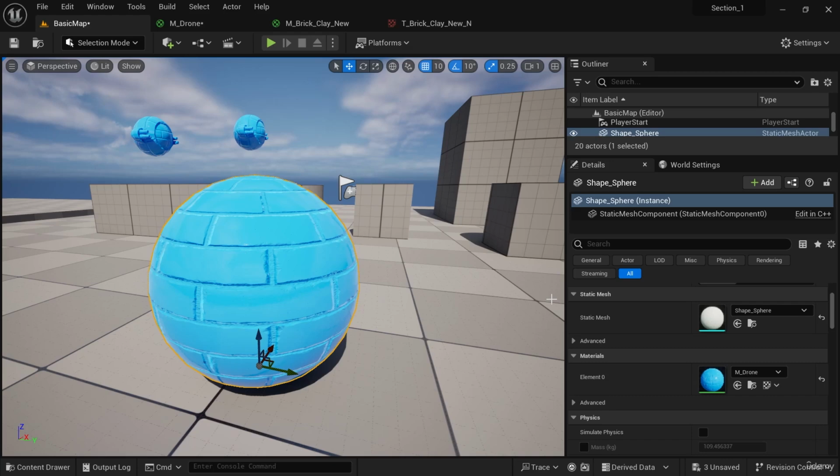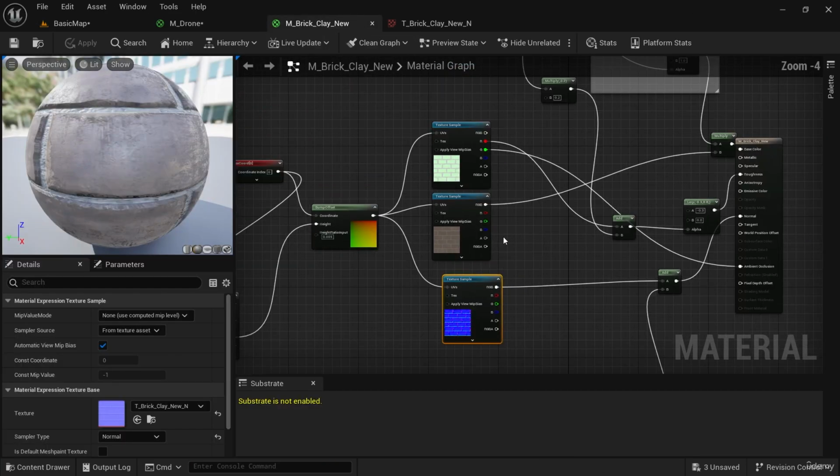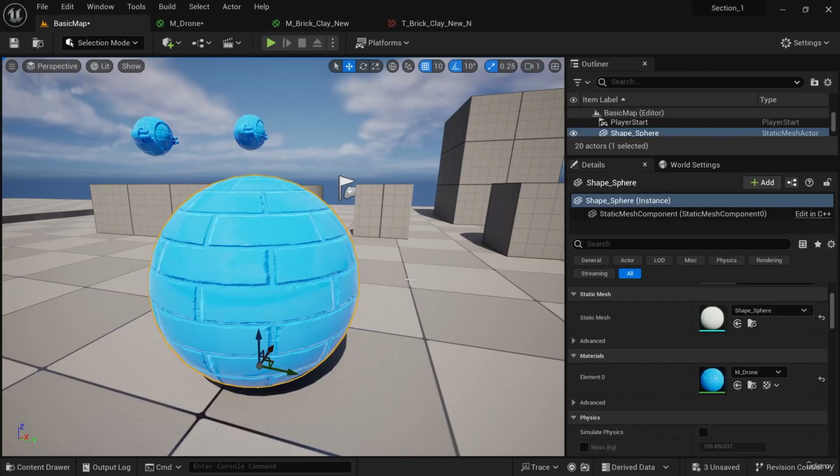Welcome back. Now that we have a basic grasp on Unreal Engine materials, it's time to put together the material that was made for the drone asset. Before we do that, we're going to take a look at that brick clay new material just one more time because I want to show you how easy it is to apply materials to instances of meshes in the world.